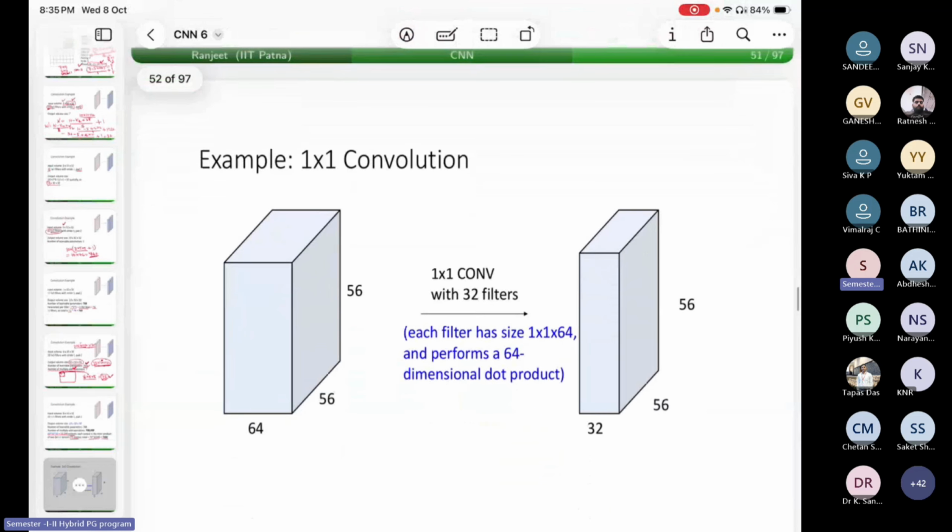Okay. Now let's see one different type of filter. Till now I just told you we can take a 3 by 3 filter, a 5 by 5 filter, maybe different sizes of filter. Can I take 1 by 1 also? And if I'm taking 1 by 1, what is the significance of it?